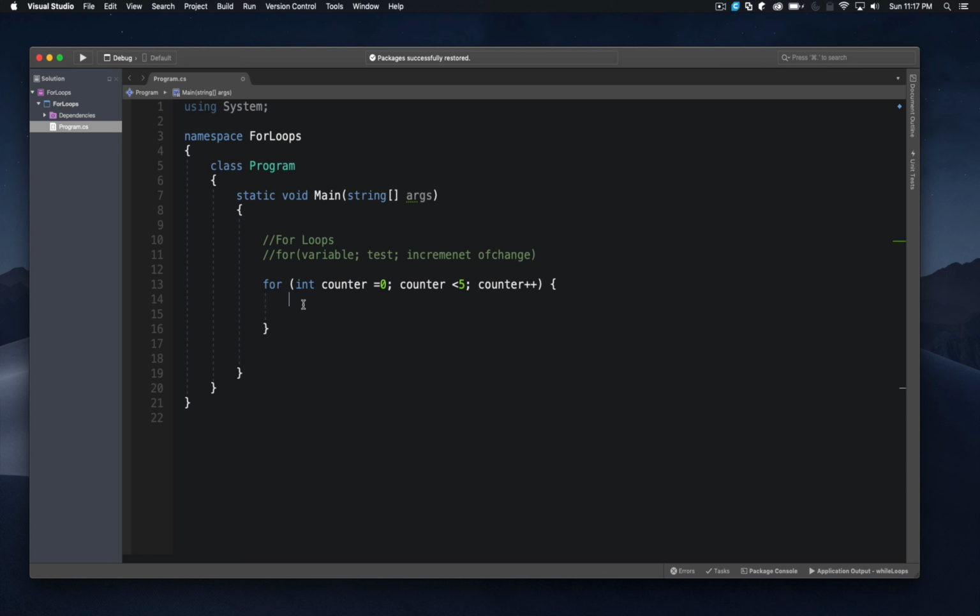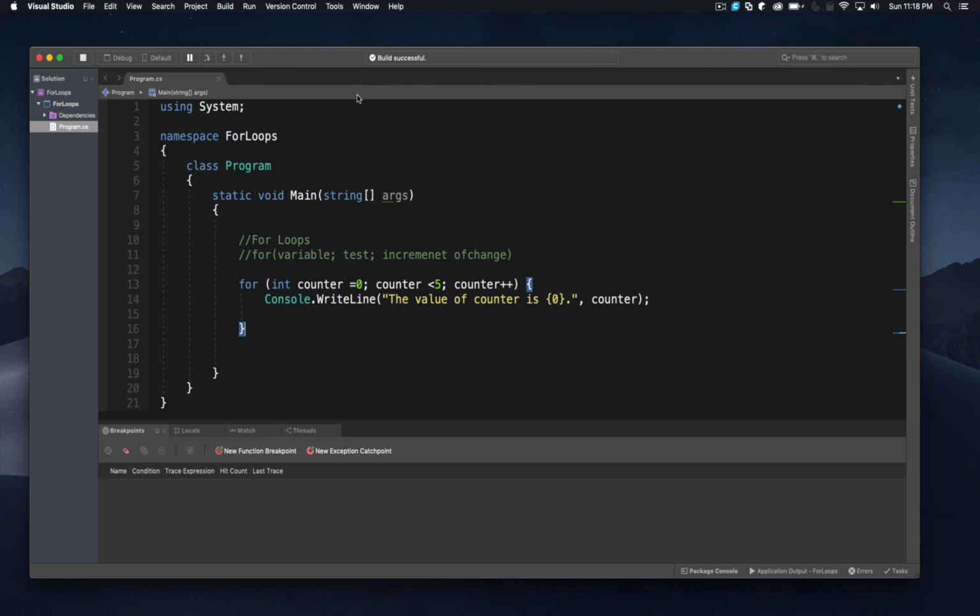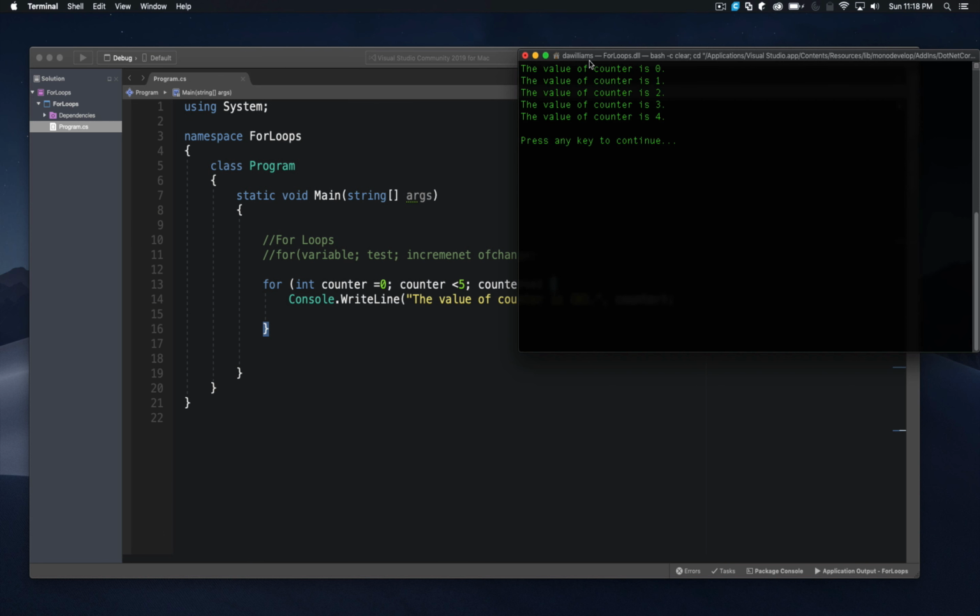And inside of here, all I'm going to do is just put a Console.WriteLine, open close, and a semicolon. And inside of here, the value of counter is, and we'll do the placeholder. So curly brackets with a 0 in it. Outside of it, a comma, and then let's put the counter variable. That is it. So now we go ahead and hit the run button, and we see the value of counter is 0, 1, 2, 3, and 4.